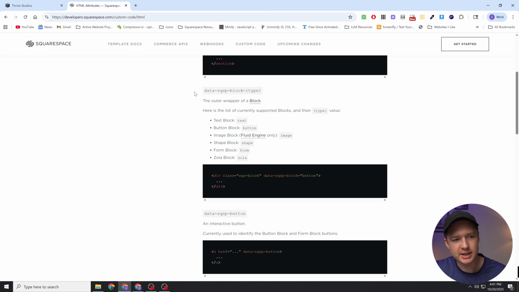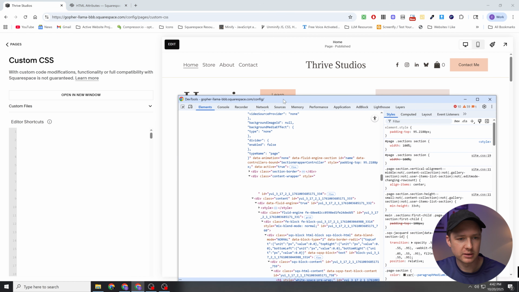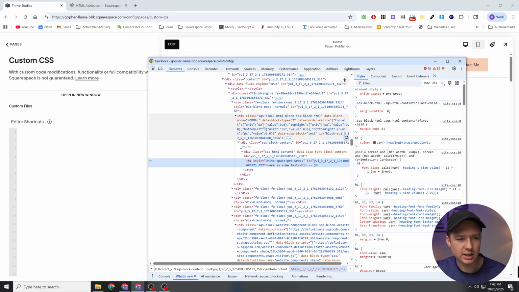Next, Squarespace is identifying different block types with an attribute of data-sqsp-block equals and then the type of block. And right now they only have these 6 blocks supported with this data attribute, but I'm sure they will be growing this list as time goes on. So right now they have these different block types identified. So we can look at the text block first here. We won't look at all of them. We'll just look at a couple of them.